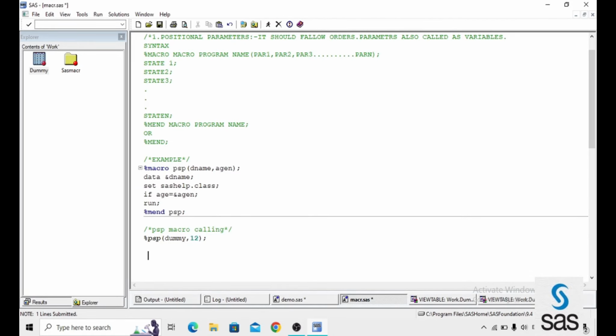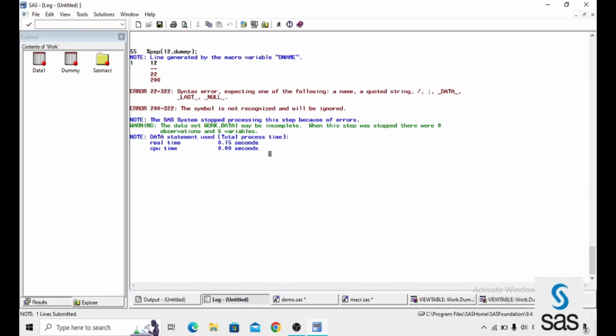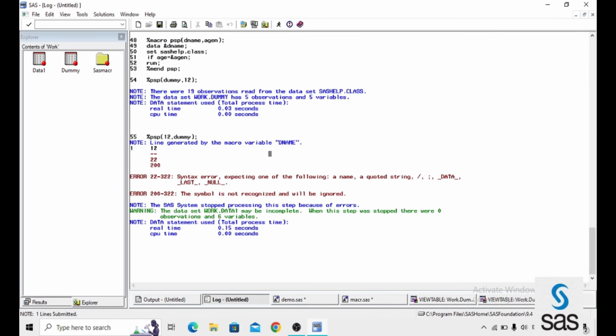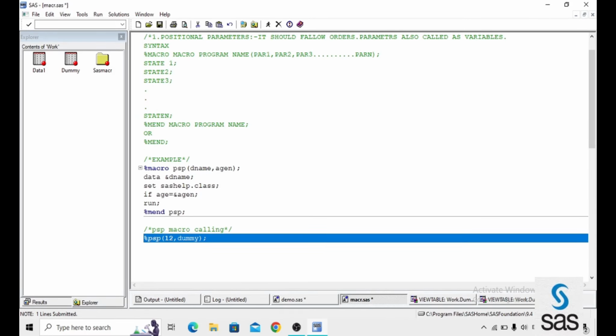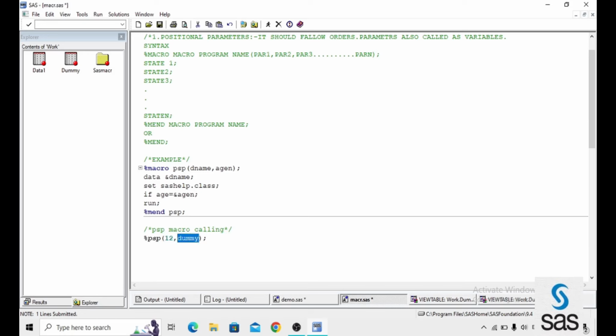And what happened when we change these positions here? Just like I am copying this, cut here and paste, and running this. When you observe, it shows an error. What is that error? In the positional parameter, we have to follow the order. It means first I am giving dname, that is dummy, and next I am giving agent, that is a number. If you give a number here, that is a false statement.